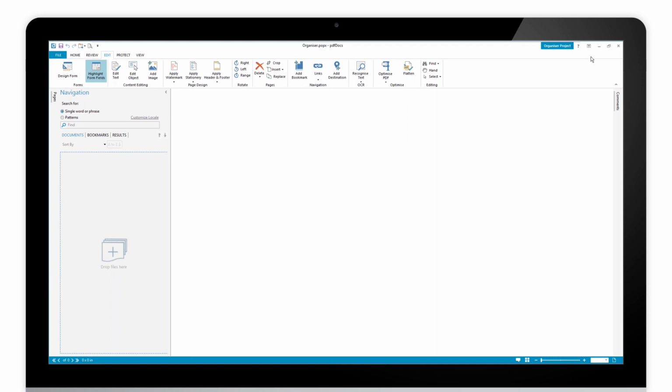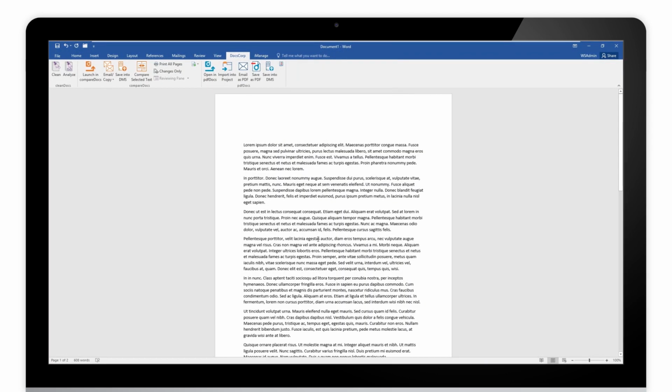So now once I've set that up, how would I use that? Let's just minimize pdfDocs for a minute and go over and into Word. So I've created a document in Word and I just want to be able to convert this to a PDF and apply my letterhead to it.